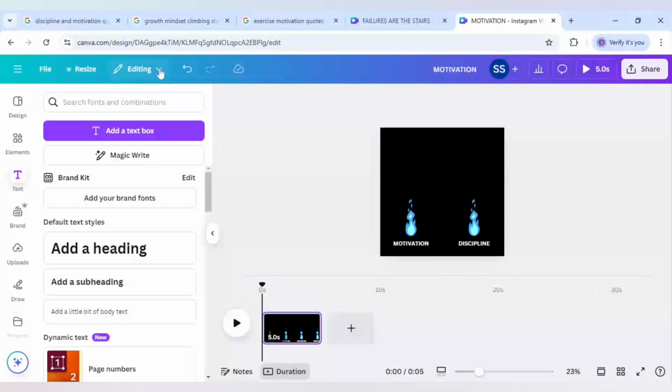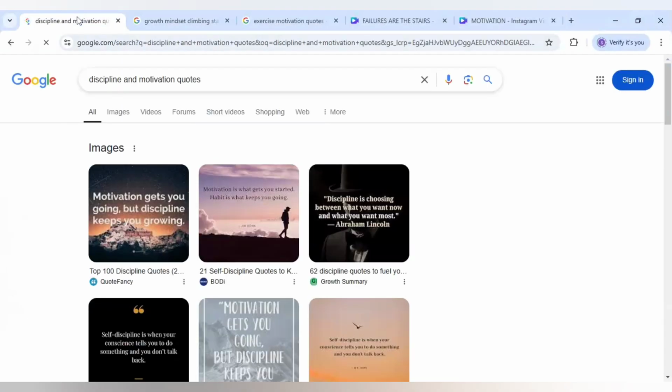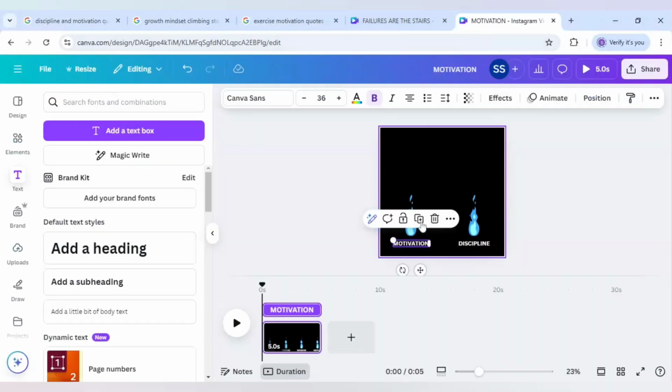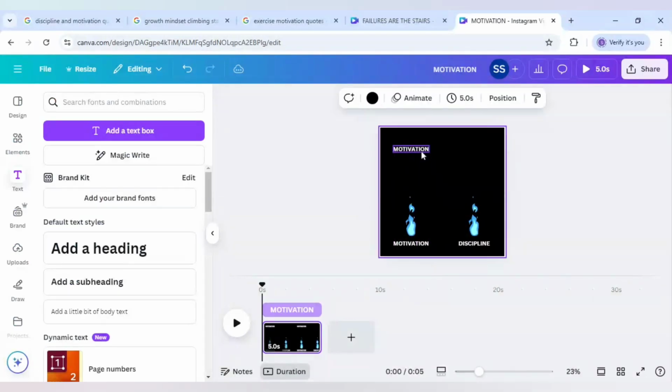Okay, and after that I will go to quotations for this one also, and I will use this quotation: motivation gets you going but discipline keeps you growing. Okay, and I will use the same text size, so I will just bring it here.